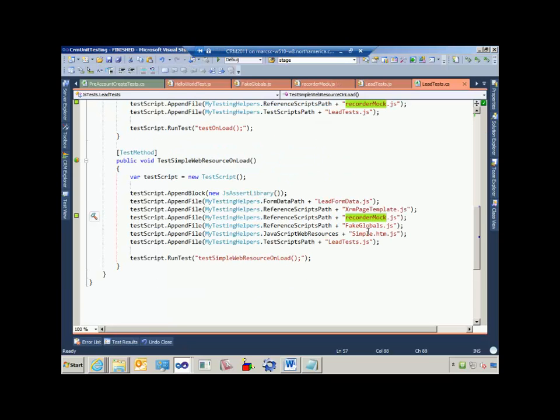Let's go back to the test. So I've loaded up fake globals. I've loaded up the actual JavaScript file. Notice I don't ever load up the HTML file because I don't need to. We're not executing this test within the context of the browser. And then I load up my test file. And then I call test simple web resource on load.